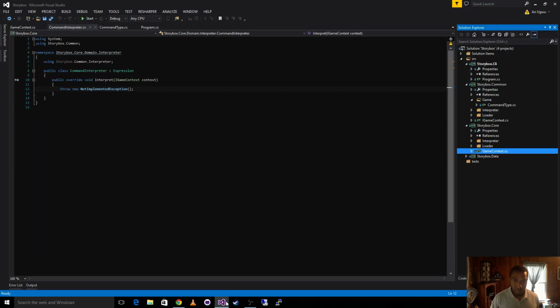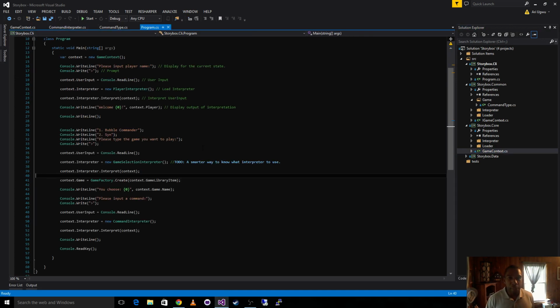Okay, so I think that we have a long enough rant about what the state pattern is, but how does that help us in our game, or the beginning framework of our game?